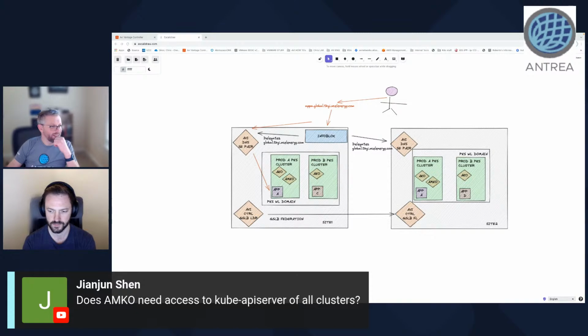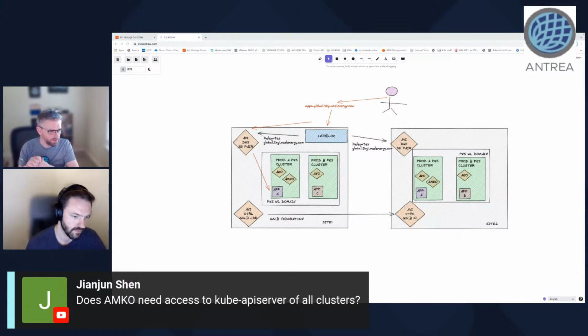Does AMKO need access to the Kube API server of all clusters? So that's a yes. It does. That's how it reaches AKO and the other clusters, right? It needs access. So you have to have AKO, and yes, you do need access. And we're giving it that access via that GSLB members kubeconfig.